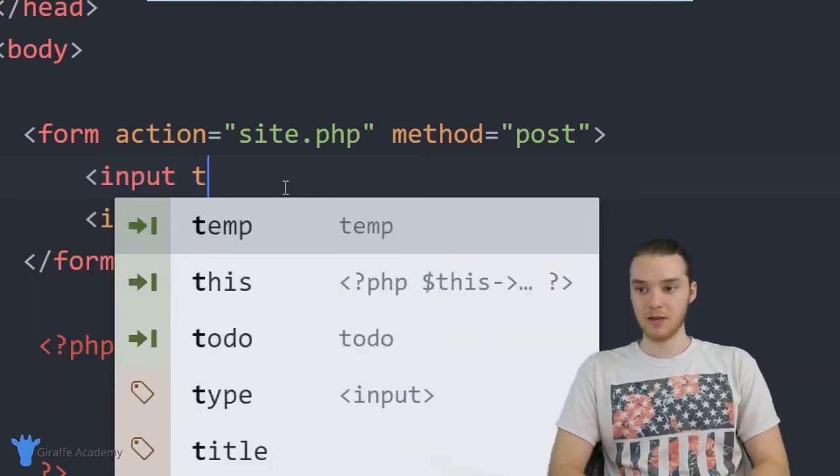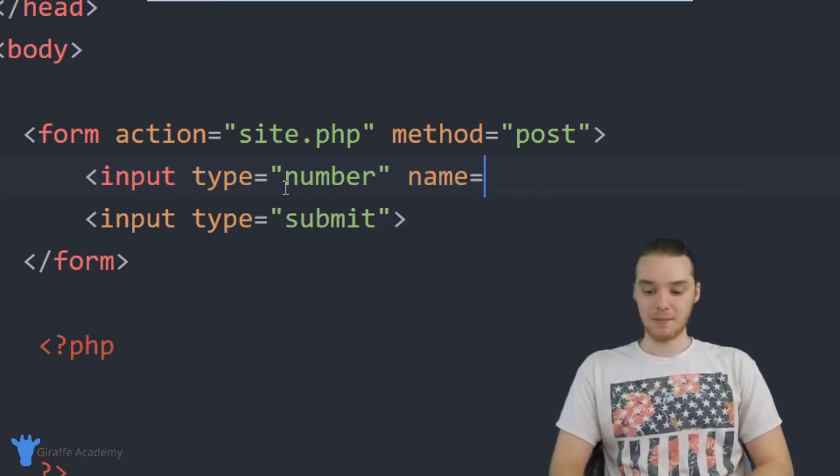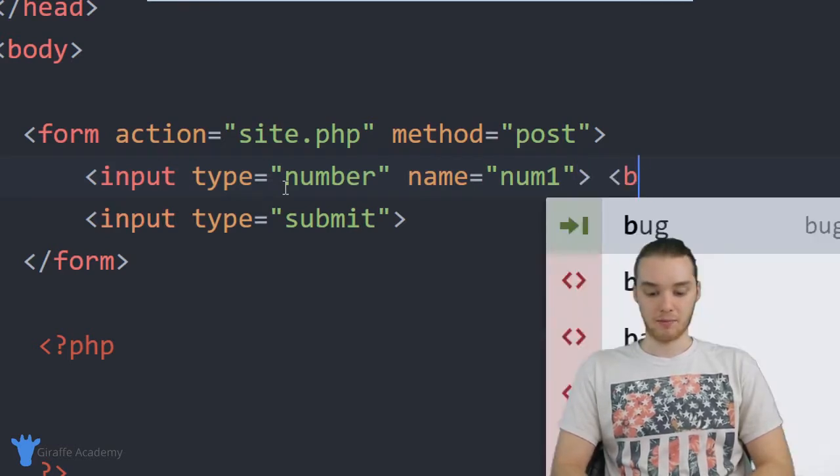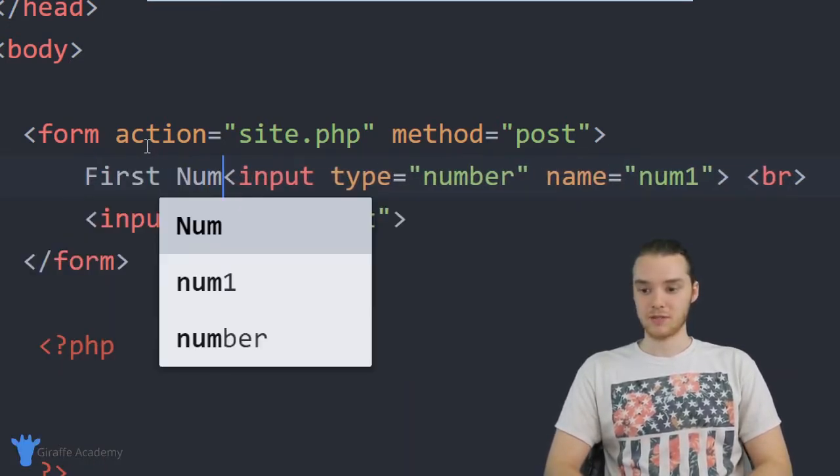So I'm just going to say input type is going to be equal to number. So we're going to use this to get the first number, and then I'm going to give this a name, and I'm just going to set it equal to num1. And then I'm just going to put a break over here. So this is going to allow us to get num1, and I'll basically just say first num.